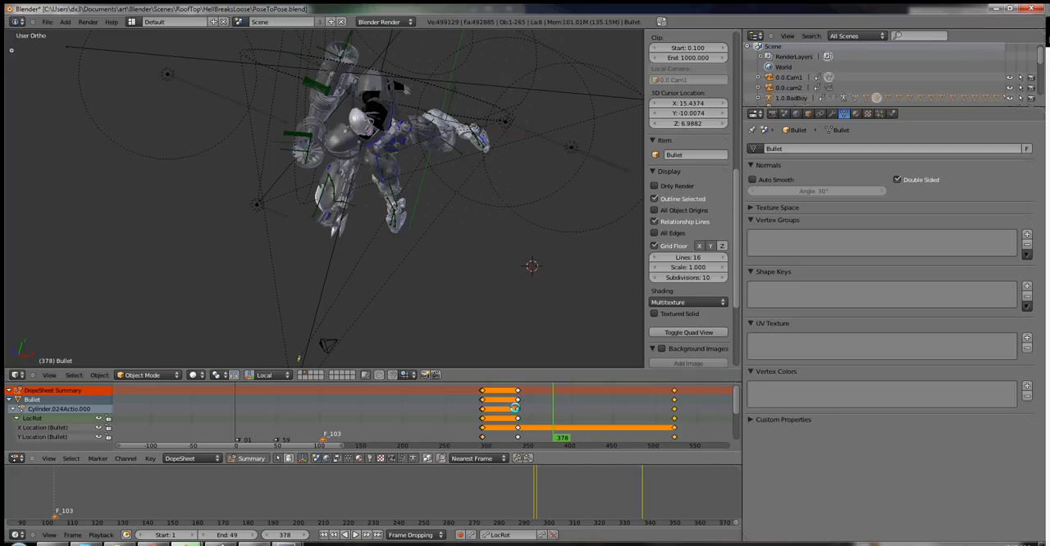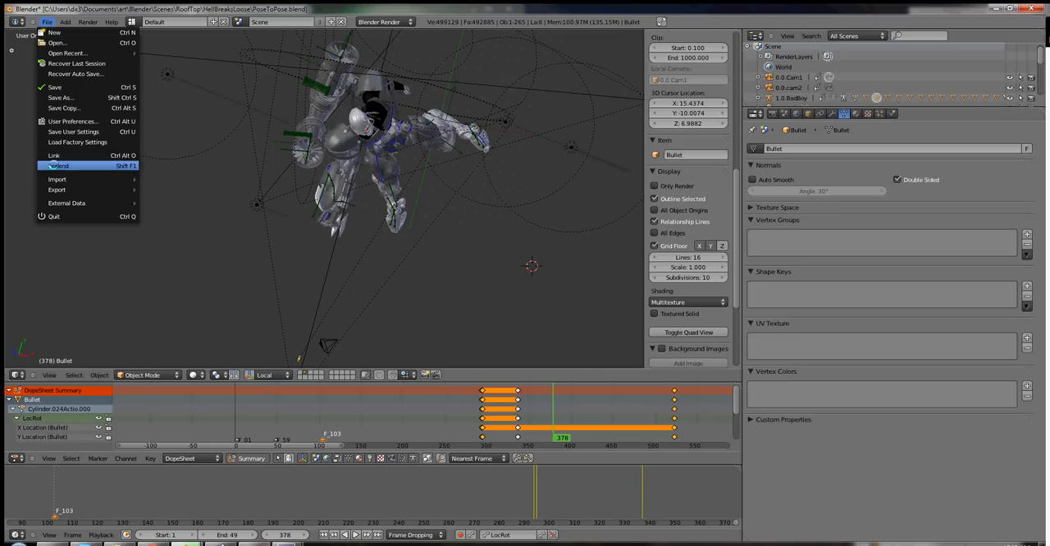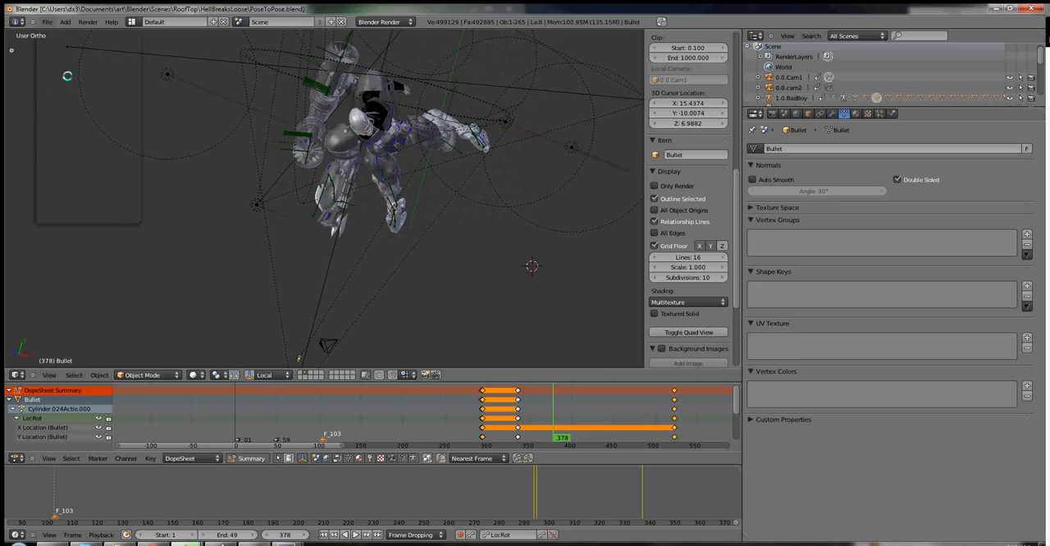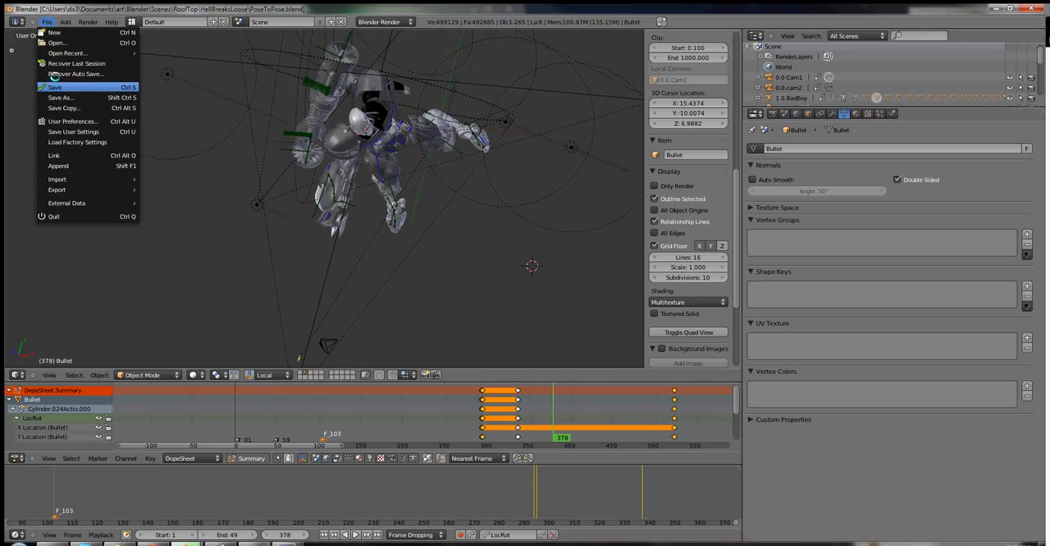Okay, so I've done that just to prepare it so that I can import it into a more complex scene file. So I'm going to save that. I am going to open up my scene file.